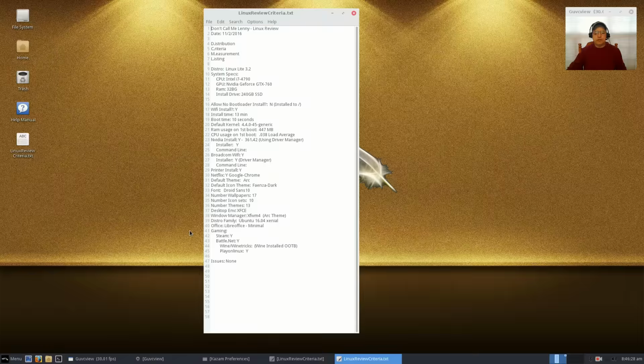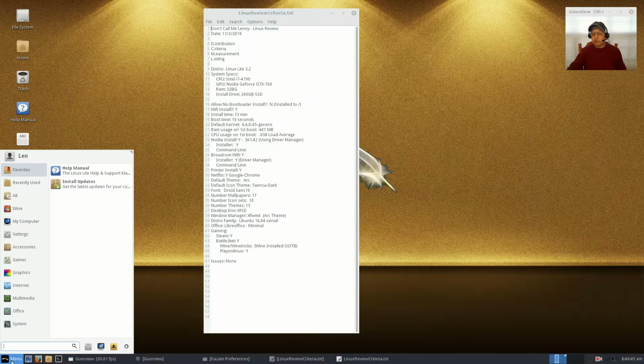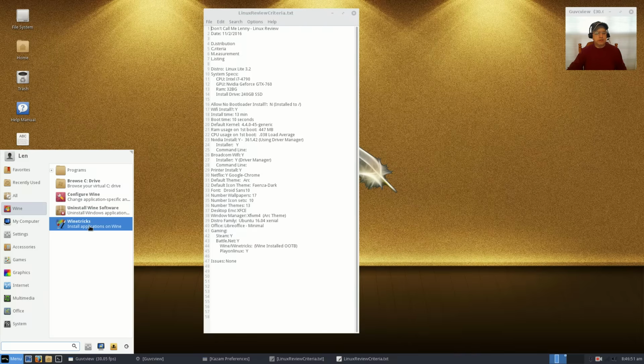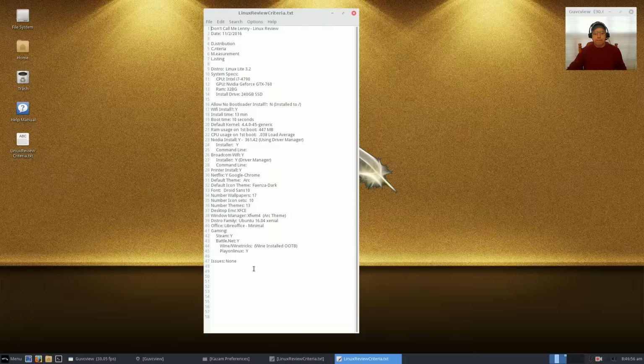Steam was not installed out of the box, but it did install with no problem. Battle.net, yes, but you're going to have to use Play on Linux, and you're going to have to use a little bit more difficult procedure. Wine was installed out of the box, but not Winetricks. So Wine is installed. You can see there is a menu, and I installed Winetricks to try the Battle.net install. Really no issues other than the repo issue, which is coming back with an error, and I'm sure that will be resolved.